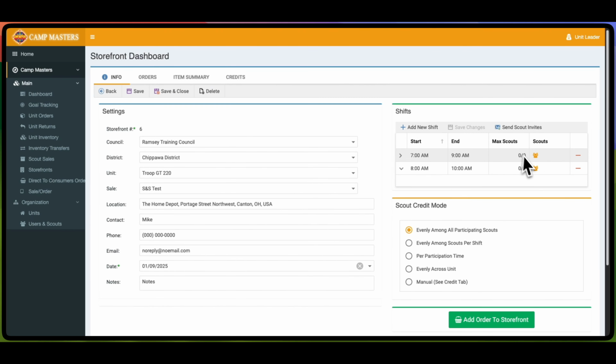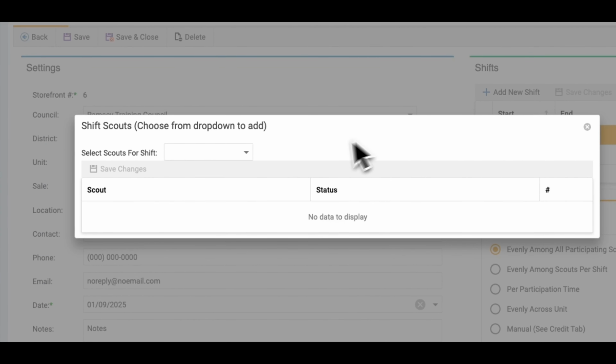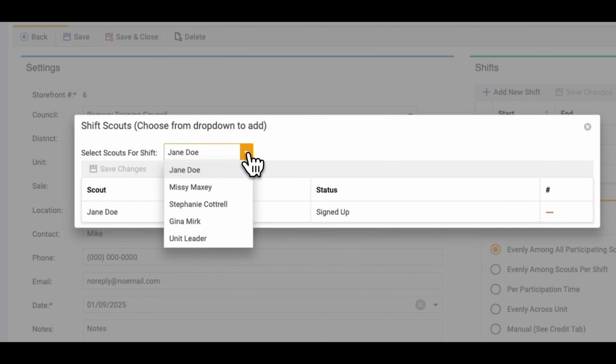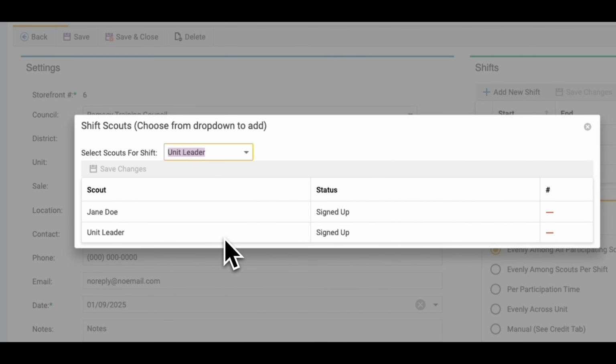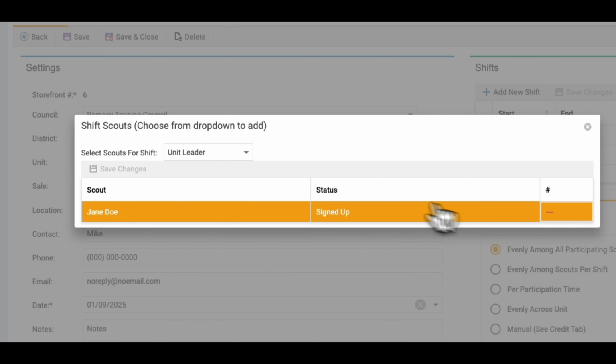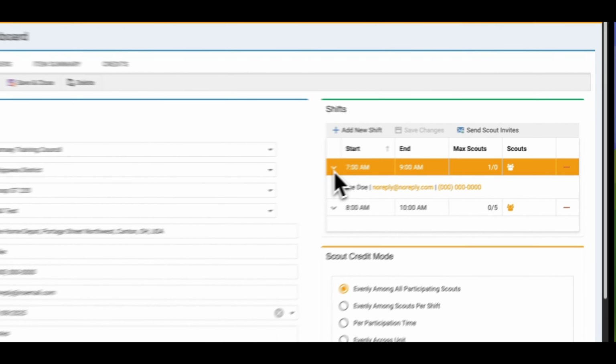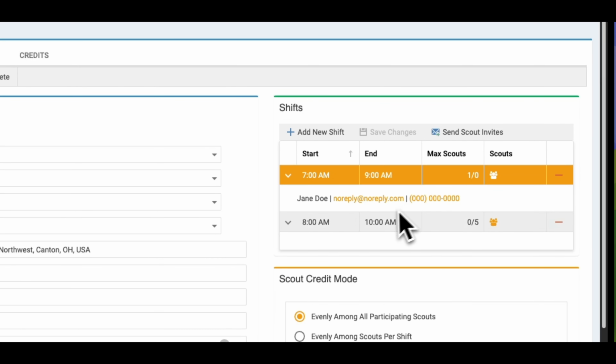By clicking the people icon, a pop-up window will appear. In this window, the unit leader can use a drop-down menu to assign scouts to the selected shift. They can also remove scouts from the shift if needed. Once the unit leader exits the pop-up edit window, the scouts assigned to the shift will be displayed in a list beneath the shift. This list includes the scout's name, email address, and phone number.